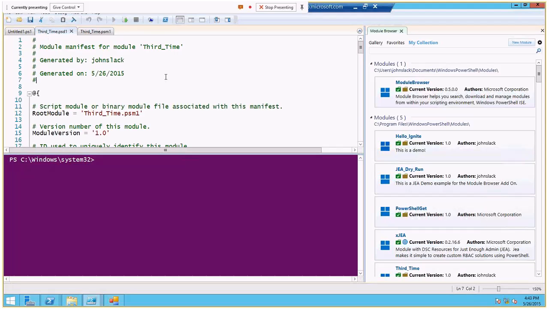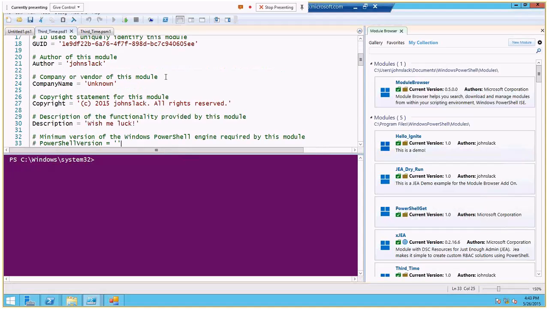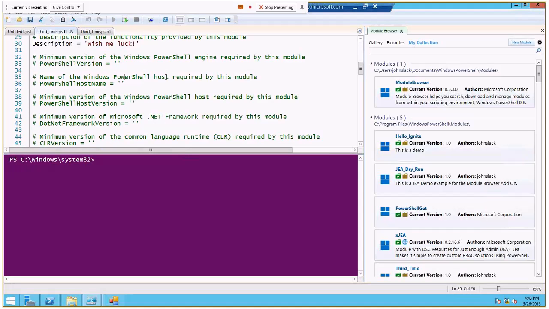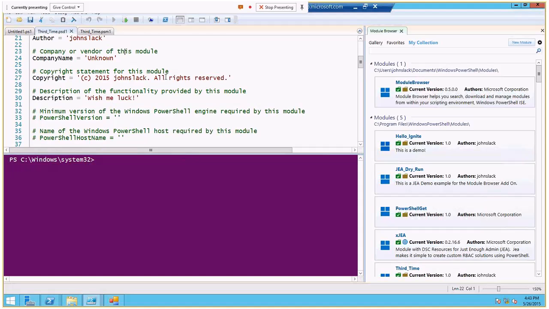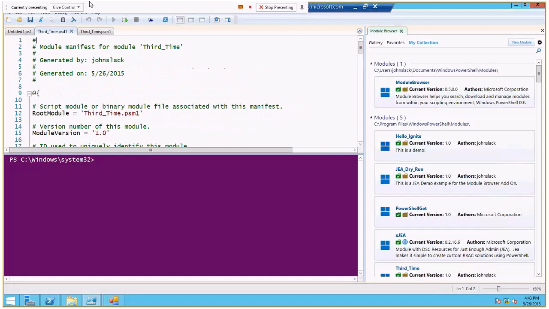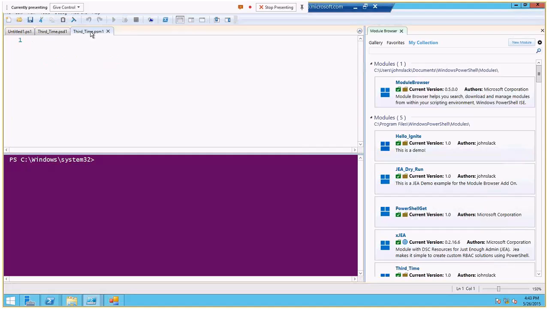Now, you could have done this yourself using the New-ModuleManifest command, filling it in by hand, creating a third time.psm1, putting both of those in C:\Program Files\WindowsPowerShell\Modules\third time folder, and making sure everything was right. But that's one of those things where you kind of had to know what you wanted to do. And once you knew it, it was pretty easy, but there were plenty of places to trip up, and it really gave people a hard time. So this module browser add-on is a very easy way to author a new module and add new functionality.